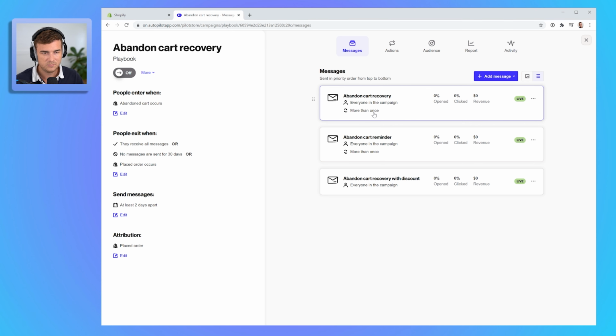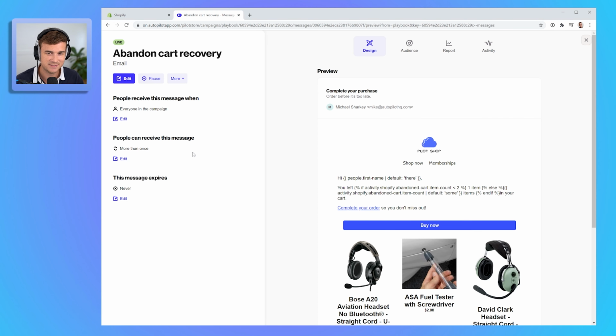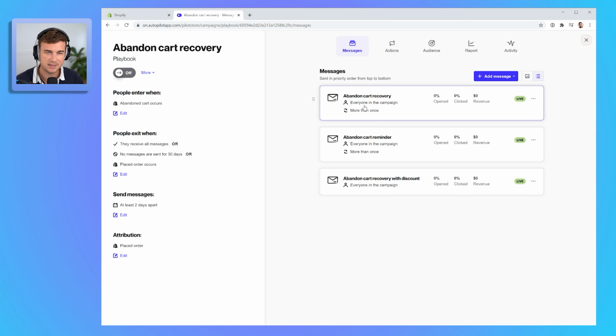So one more thing about this sequence of messages. You'll see this more than once here and more than once on this email, but you won't see it on the 3rd email, and this is intentional. So obviously they're going to abandon carts over time. They might abandon 2 carts every year potentially. So what we're saying is they can enter more than once and they can receive this email more than once. It's very important. So every time they abandon carts on your store, they'll get these 2 reminders.